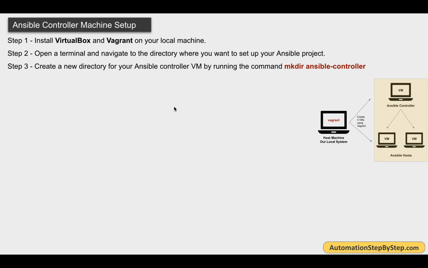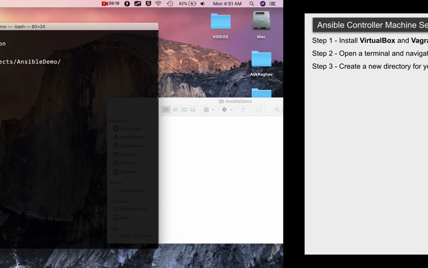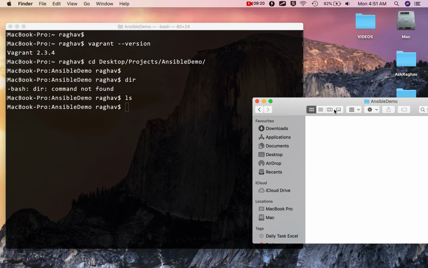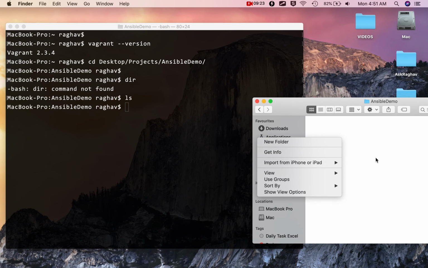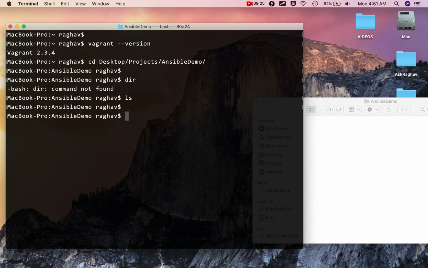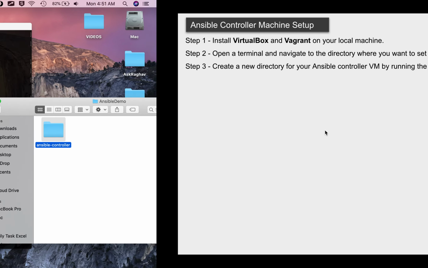Now step number 3 is, within our project folder we are going to create two folders, one for the Ansible controller and the other one for Ansible hosts. For now we will create the Ansible controller folder. You can create it manually by creating a new folder, or from the terminal I can say mkdir, that is make directory, and I will say ansible controller, and you can see the folder is created here.